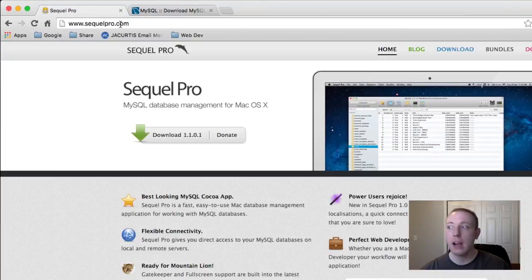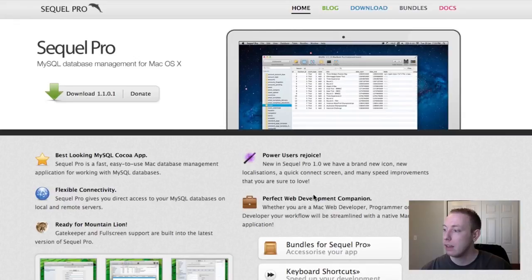If you're on Mac, I prefer to use SQL Pro. It's a lot easier and cleaner and stuff like that. So you're going to go ahead and just download this. It installs just like an application, so you're going to move it over to your applications folder, okay? So that should get us up and running with MySQL.